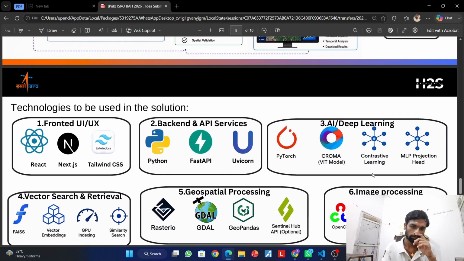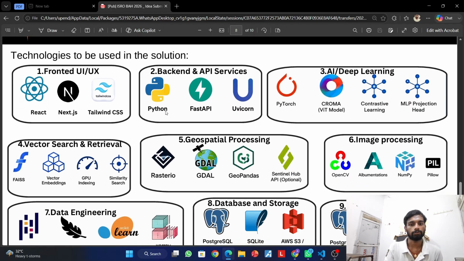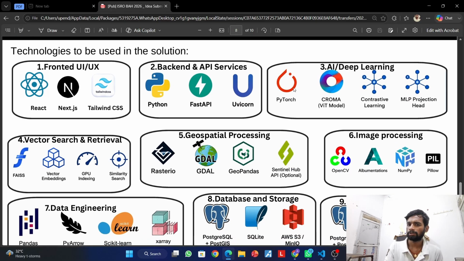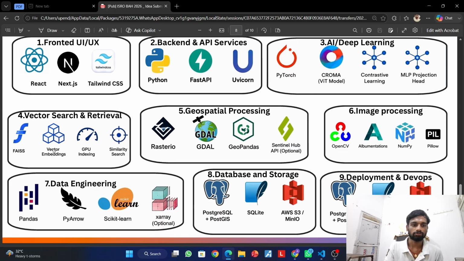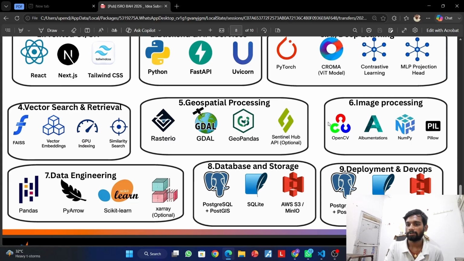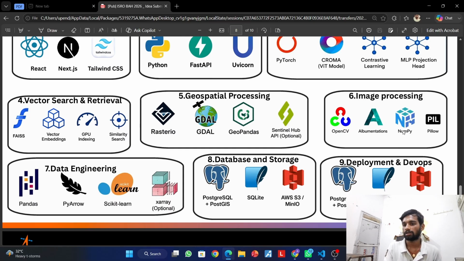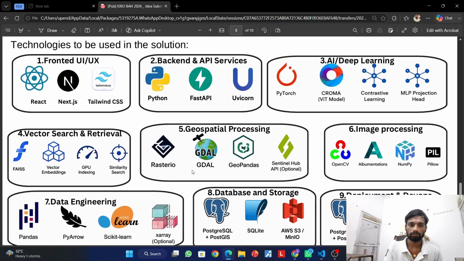And now coming to the technologies that we used in our solution. For the front end, we use React Native, and for the back end we use Python API and Uvicorn. For deep learning, we use PyTorch, Chroma, and etc. For vector search, we use vector embedding and GPU indexing, and for the geospatial part, we use GDAL and GeoPandas. For image processing, because it's mainly the selection and categorizing with the similarity between the images, we use OpenCV, NumPy, Pillow, and all. For data engineering, we use pandas, Arrow, scikit-learn, and others. So these are all the technologies that we used.